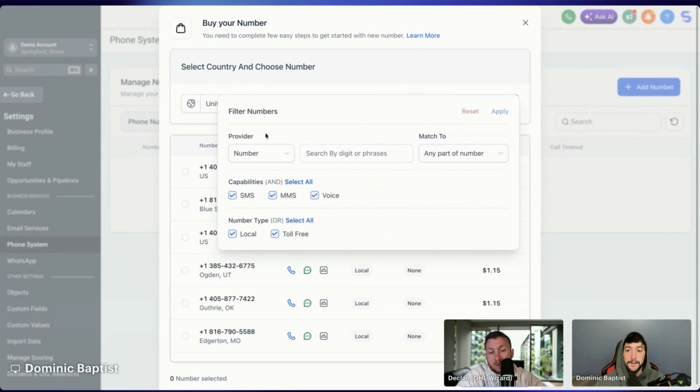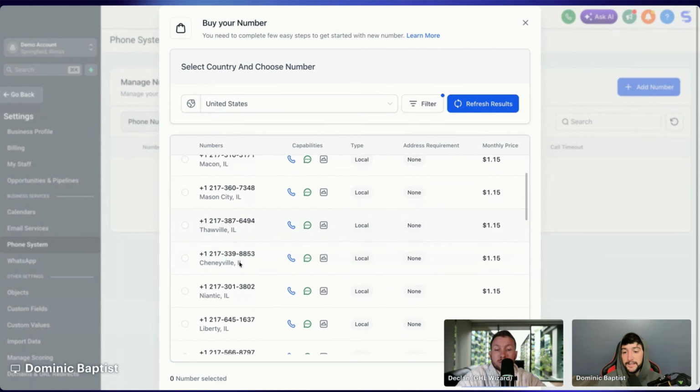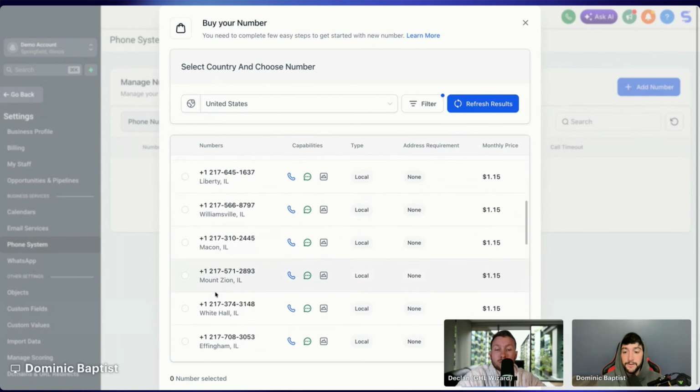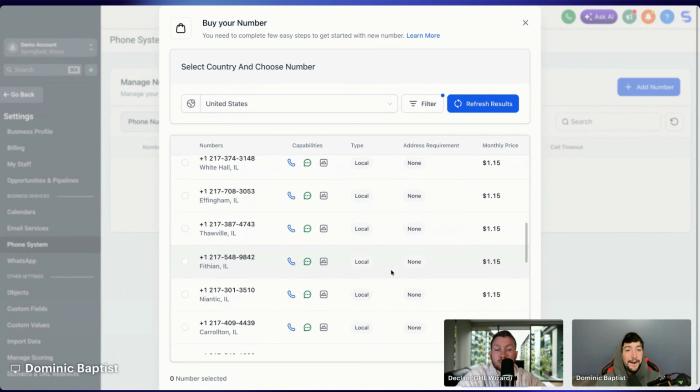We're going to click filter right here. And I always do it by area code. Most businesses work within area codes. So I always do the first part of the number. I'm in Springfield, Illinois, and that is a 217. So if I type in 217 for the first part of the number, apply the filter, then you're going to see a bunch of 217s here. And these are all cities that are extremely close to Springfield, if not Springfield. And I can use one of these numbers, purchase it for $1.15 right there, and I'm good to go.